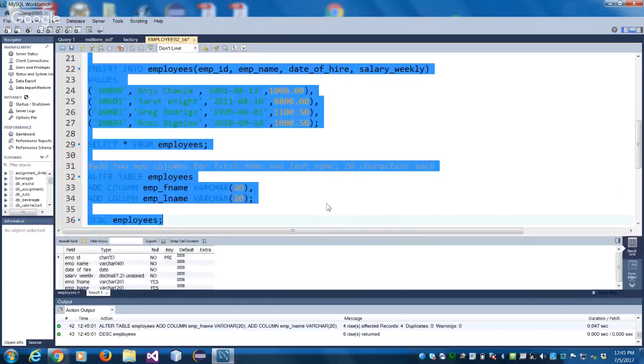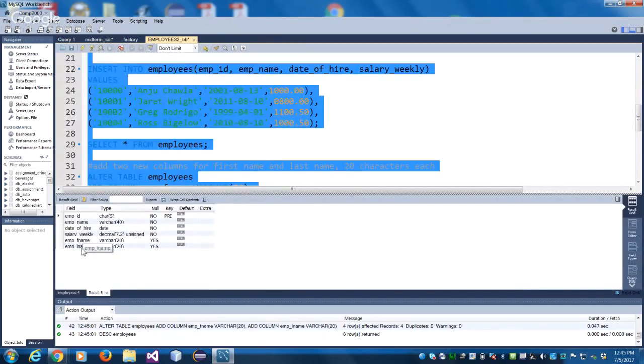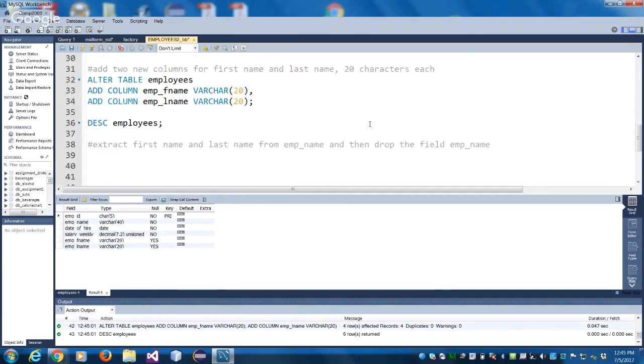And my new table should show me two new fields, employee first name and employee last name. Now, if you want to change their positions, what do you do? You don't have to write the alter again. You can do it right here. You don't have to say, let me first add them, and now let me modify them, and now let me move them. You shouldn't be doing it. One statement can do everything.